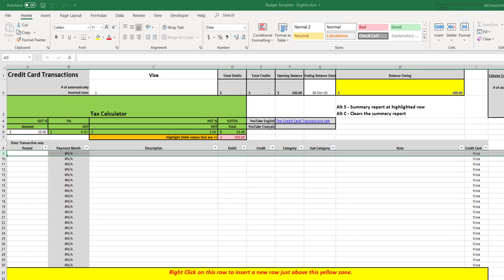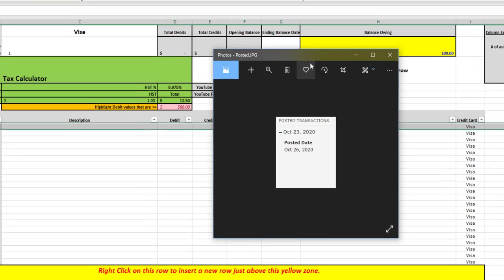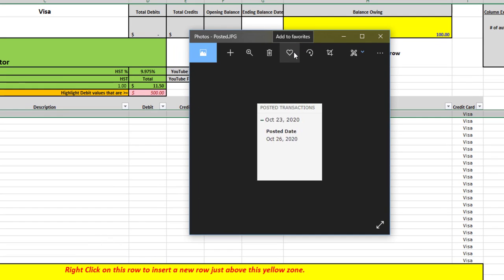The next thing to understand is the difference between the date of the credit card transaction and the date the transaction was posted. So to illustrate that, let's take a look at this example here that I just dragged into the screen. So notice a couple of things. This is an example of an actual credit card transaction. And notice that there are two dates in this example here.